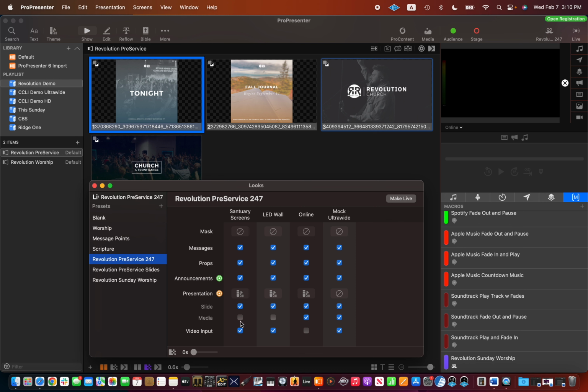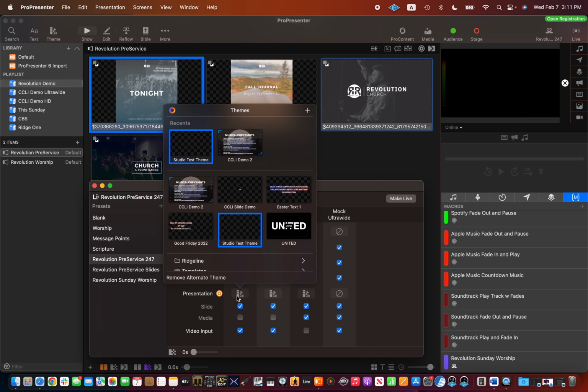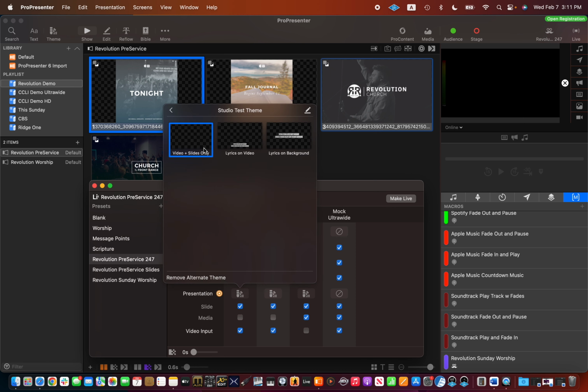So I unchecked the media boxes under the sanctuary screens and LED wall, but I left the media box checked under the online column. Then I make sure that video input is checked under the sanctuary screens and LED wall, but unchecked for online. Additionally, I select these boxes here to add an alternative theme, which in this case is just ensuring that the correct themes are selected when I activate this part of my service presentation. Here I simply selected the blank slide for all 3 columns.